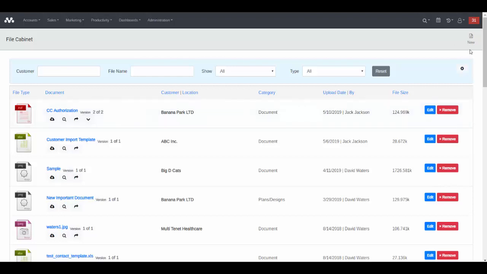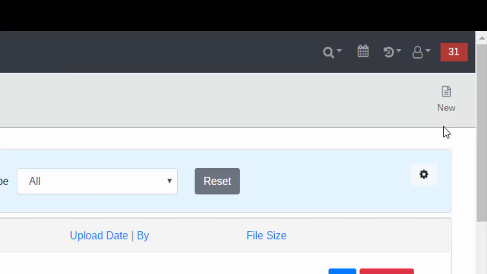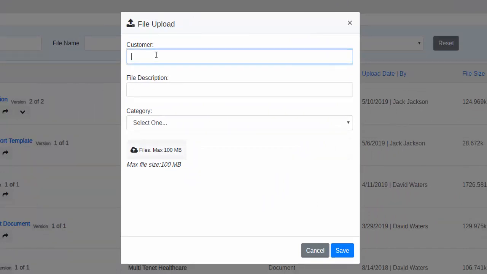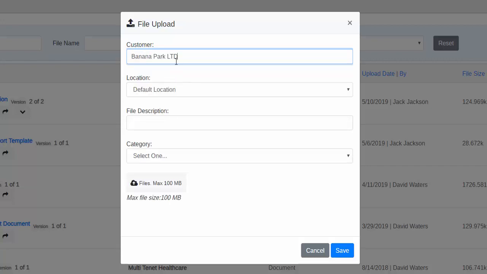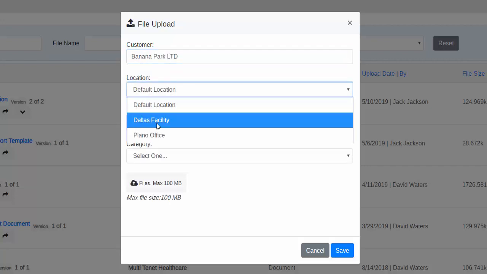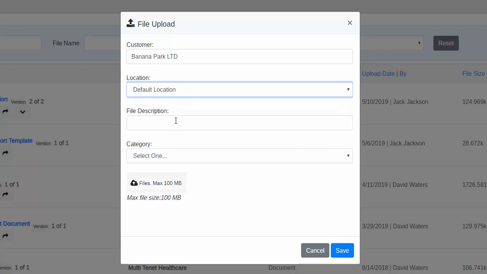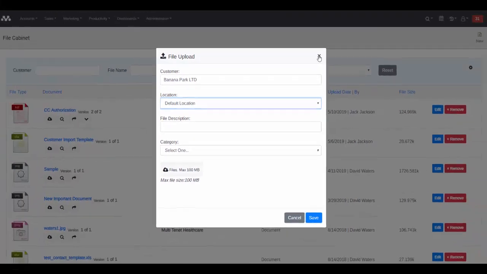You also have the ability to upload new files in this global file cabinet by clicking New in the upper right. You can specify a customer. This is optional, so you don't have to do this, but if you do wish to tie it to a customer record, you can do so. Just begin typing the customer name, make your selection, select a location if applicable, or leave it at default. And then, as we saw at the record level, specify a file description, category, and click here to locate and upload your file. Finish the process by clicking Save. So as you can see, it's basically the same process, very fast, very quick, and very easy.